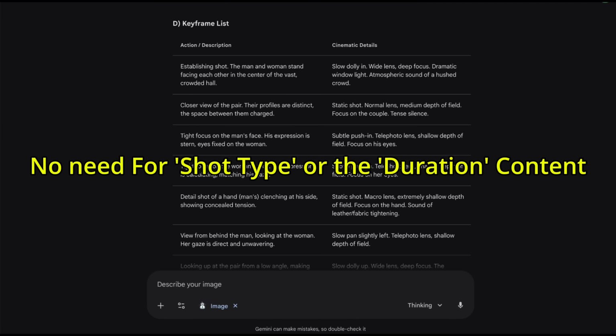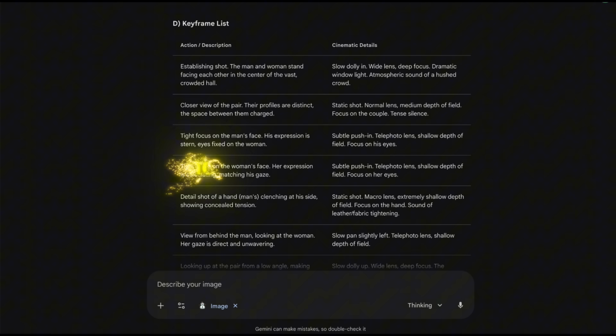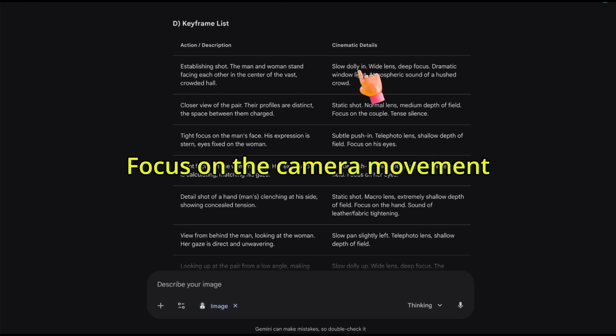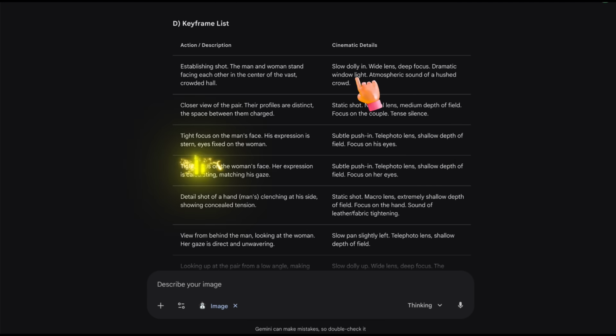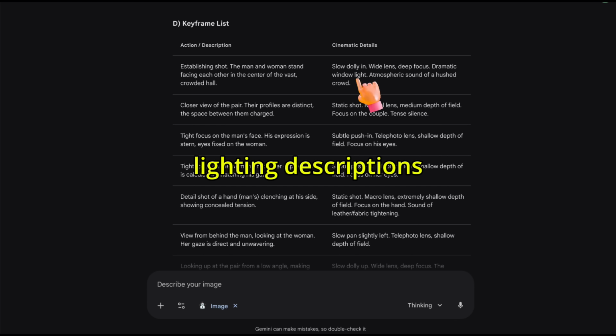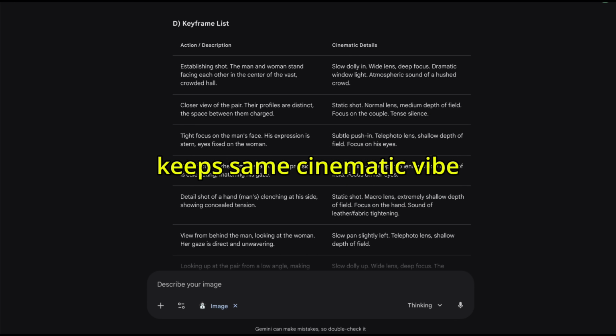You don't need to include the shot type or the duration labels. Kling already knows it's a wide shot from the image you uploaded. Focus on the camera movement, like that slow dolly in, and the lighting descriptions. This ensures the AI keeps that exact cinematic vibe we planned out in the storyboard.